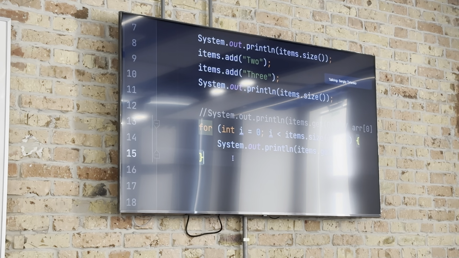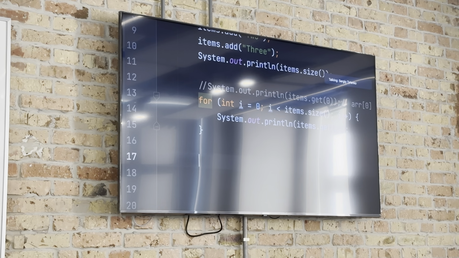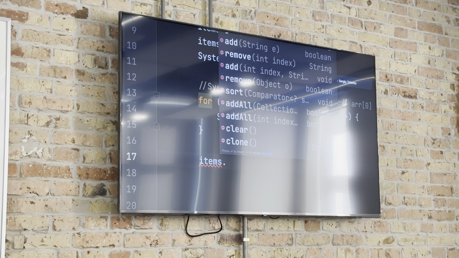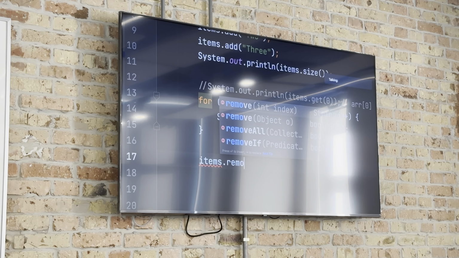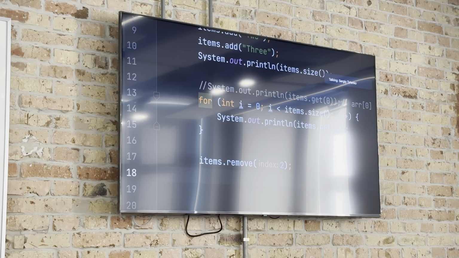So, continuing this idea, let me show you one more method which is not present in arrays but present here. I could even remove an element from the collection. For example, which element would you like to remove? The last one. Okay, which index should I put here? 2. Well done. If people start counting from 0, you're already programmers.